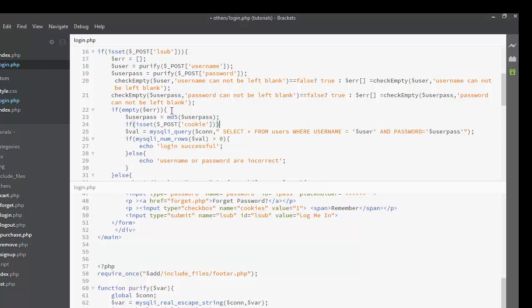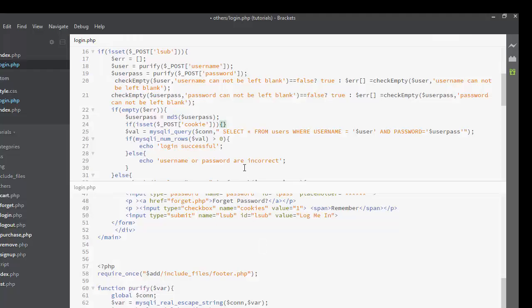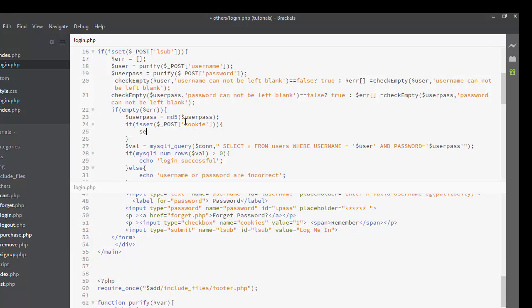If cookie is set, that is if the user clicked on this before logging in, it would say set cookie. If you do not know how to use cookie, you can check my other tutorial. I have explained how to use cookie. So what cookie does is that it takes a name, like okay, we want to save a cookie for a username. What's the value? We want to give it the value of our user. So what time do we want the cookie to be active? We need to use the time function.